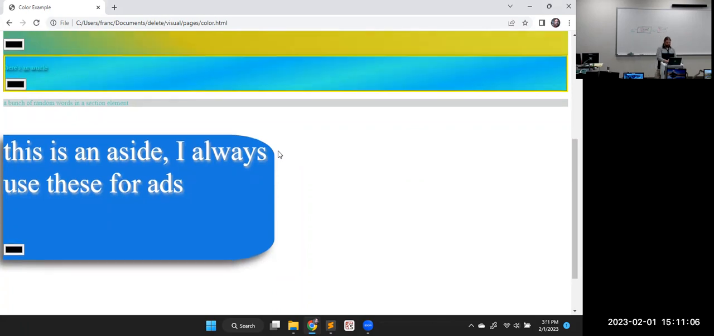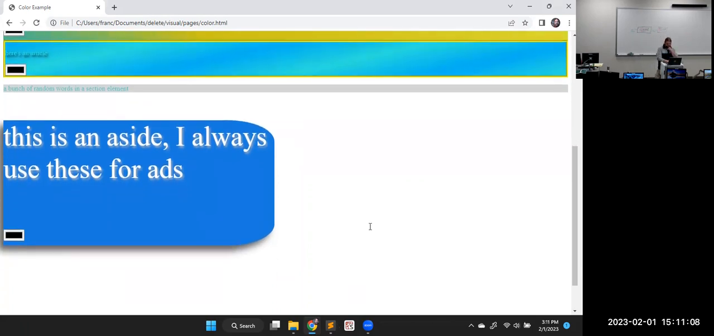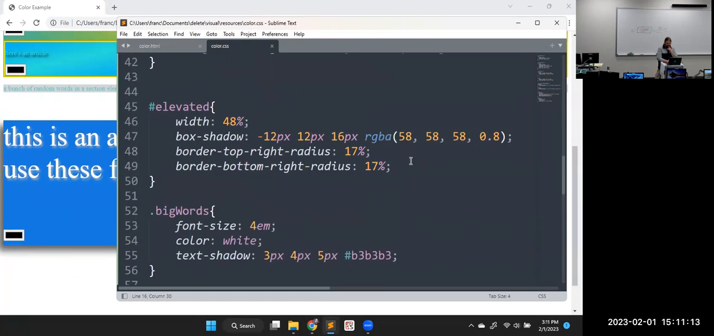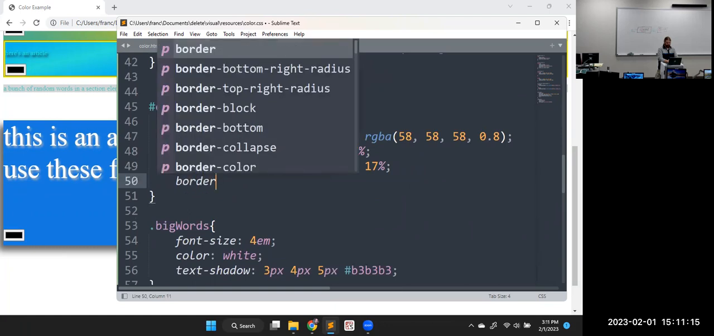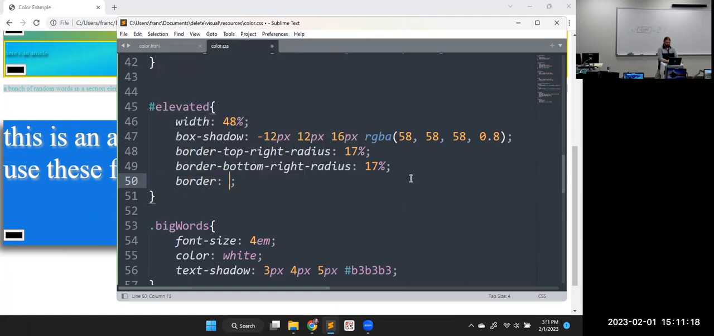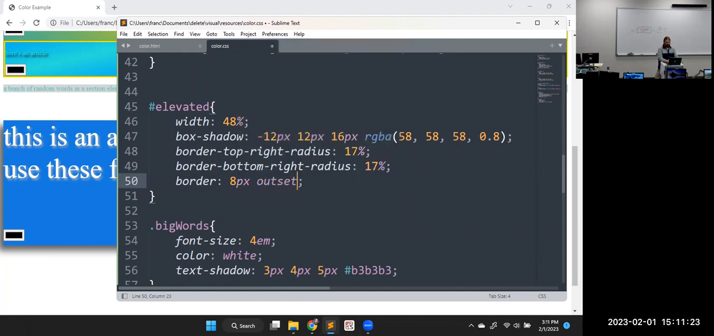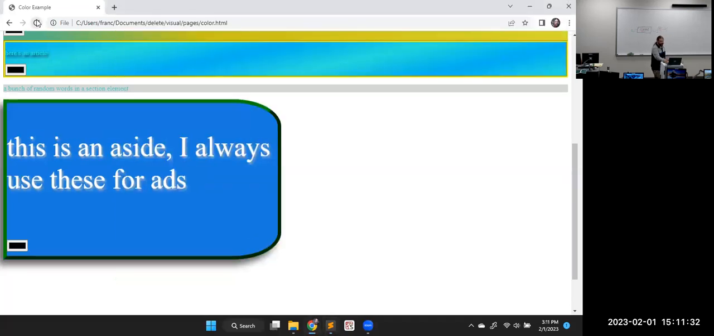And this one that has shadows, way down here, I think. Oh yeah. Border, let's say 8 pixels, outset, and green. We already talked about colors. I'll just throw a word in there. Notice where the dark and light side goes there compared to that shadow.